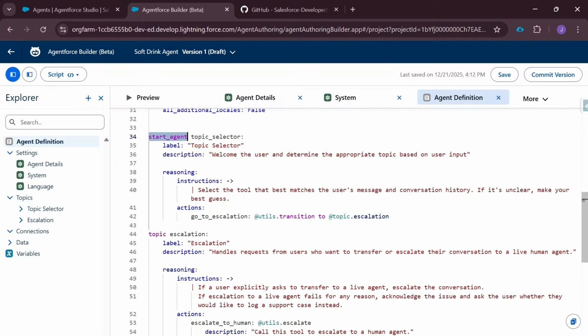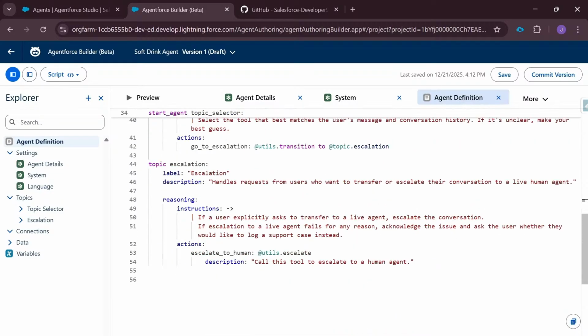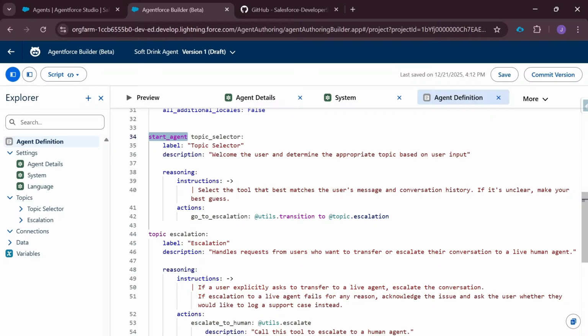Now this is a topic, and from this topic it is actually going to this topic. There is no description added here, but we should add a description. This will help this topic decide which topic I should go to. So once we create a topic for, let's say, software inc order management, we will add a description to this topic saying that you should go to this topic whenever the user is asking with respect to software inc. So this is one important thing that you have to remember.